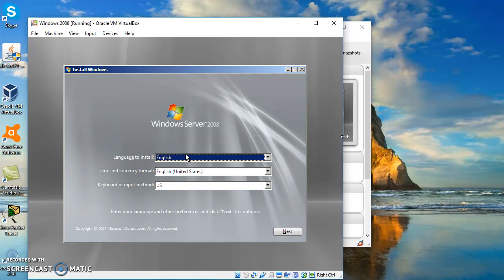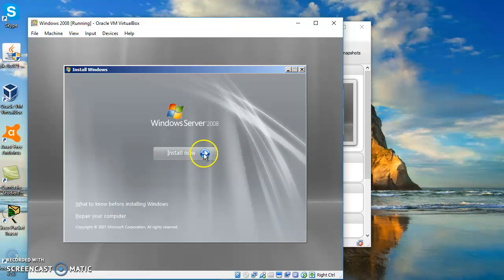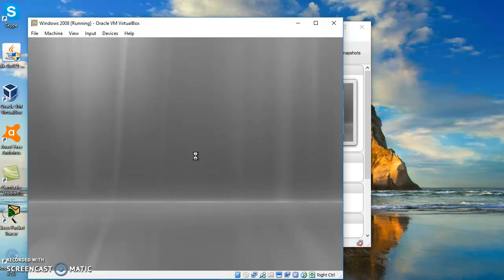Now you have Windows Server 2008, the language to install, time and currency. You can leave this as default, English, United States, US. Click Next, and you're actually going to click Install Now. We're waiting a bit.